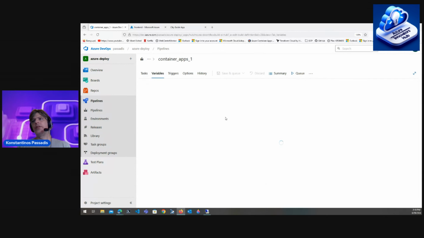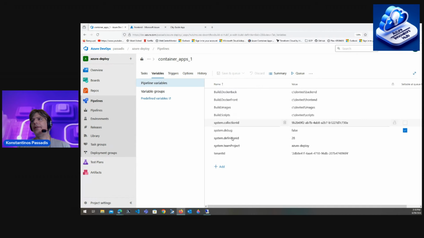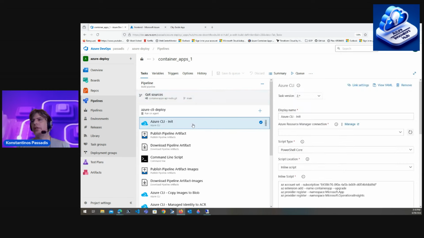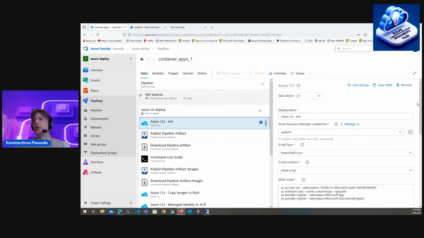You can find the ID of your pipeline. I'm sorry, here it is, the system definition ID. So you can set a simple API call that says, okay, start this pipeline. So it is a build pipeline. We're not going to explore this API call. Let's have a quick look at how we build this up.